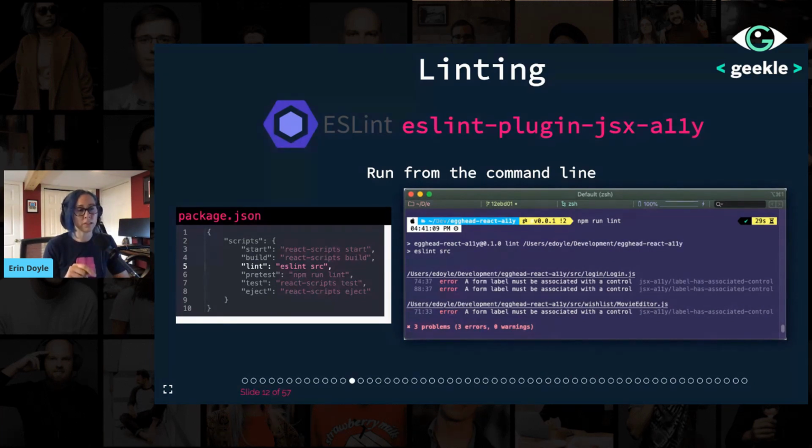So looking at the results, it lists all the files in which potential accessibility issues were detected. Under each file, it lists the specific errors in that file. And next to each error is the name of the rule that was violated.